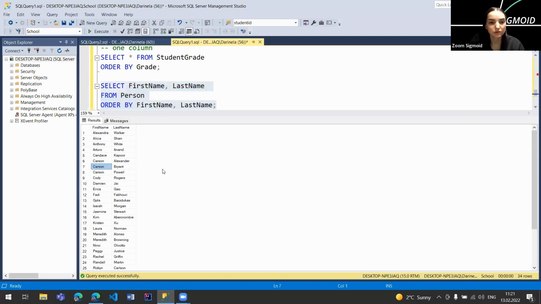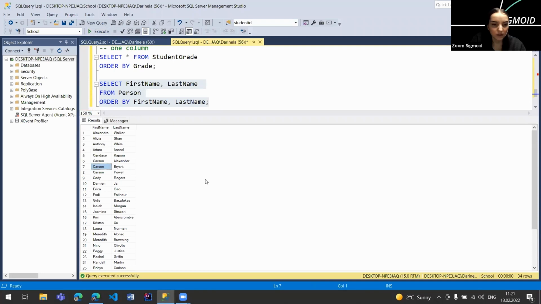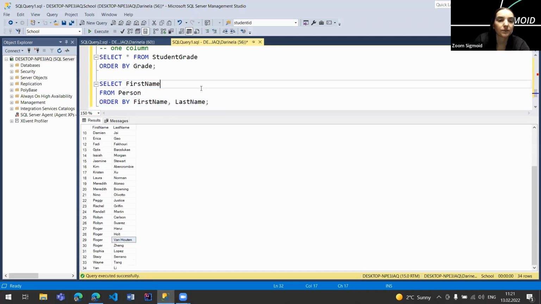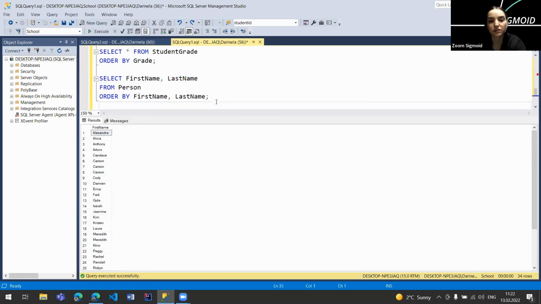We have Carson here. Let me make it bigger, I hope you see. So we have Carson, not Rachel, we have Roger. And it first sorts by the first letters, and then it goes further to the next letters. We do not need to specify the column; it will display only the columns we want, but it will sort by both conditions, by both columns. Here we have multiple columns.